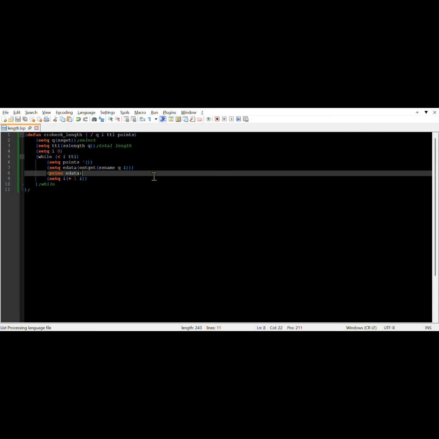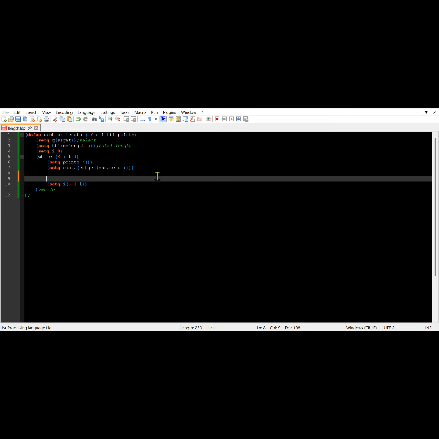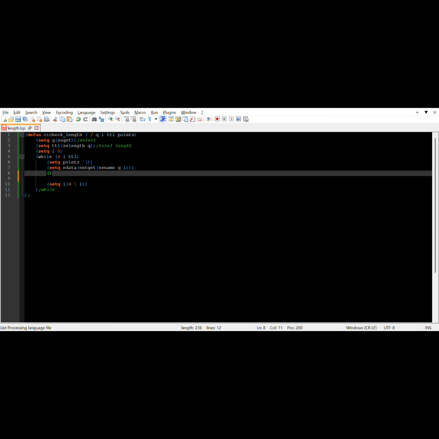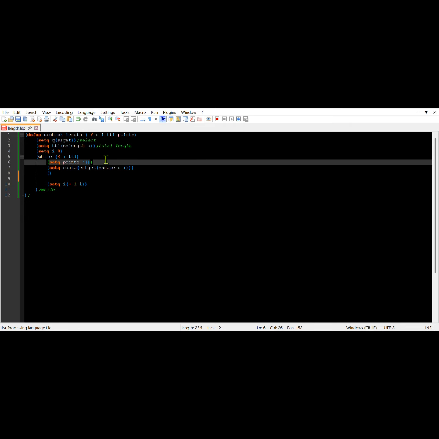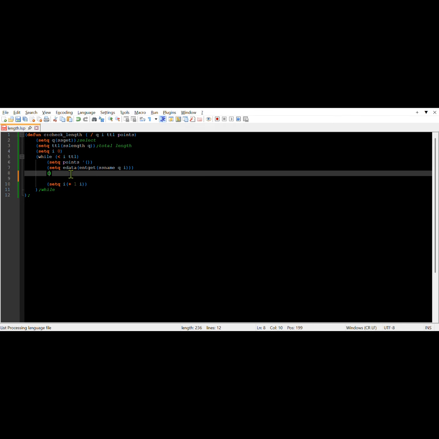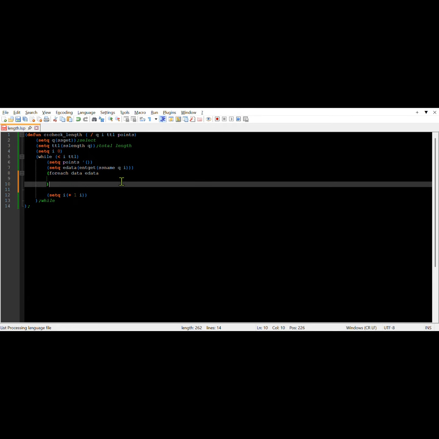Now what we have to do is get the points, all the points, and add all the points into this list. For that there are other methods, but I'm using foreach. Foreach is just a for loop: for each data in edata. So we have foreach data in edata.